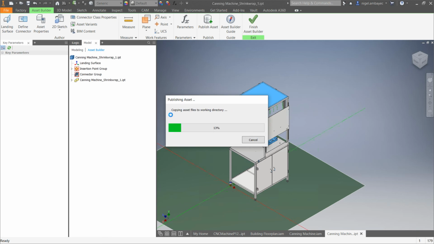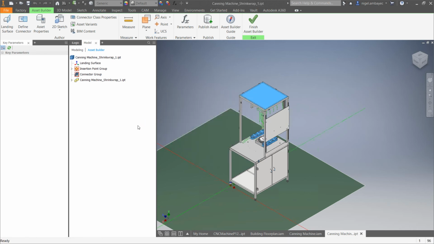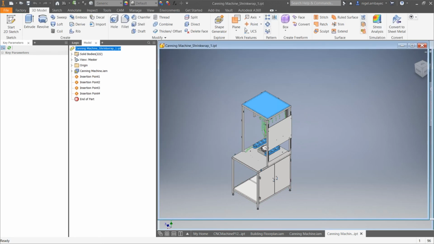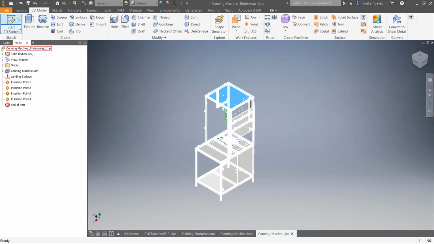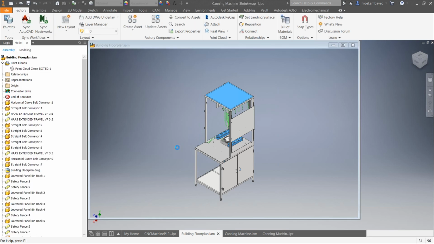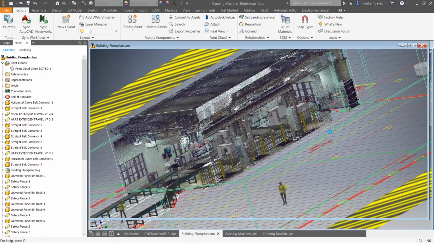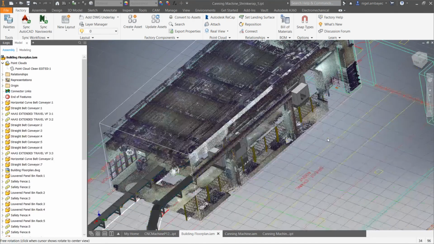It's putting the asset in that user assets folder on my machine. I'll show you how that looks here pretty shortly. And I'll show you how that actually ports over to AutoCAD, which is the coolest thing. Let's see here. So I'm back. Let's go back to my building floor plan. And we call that canning machine Cative.